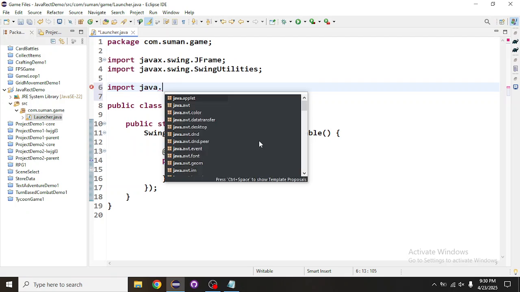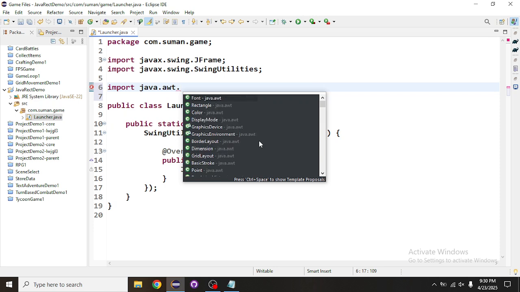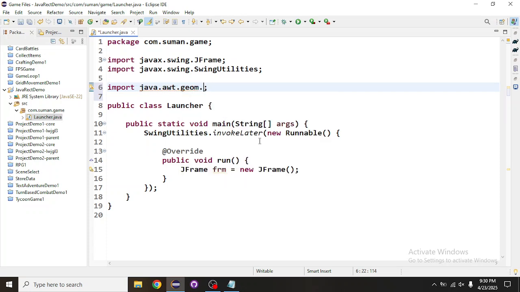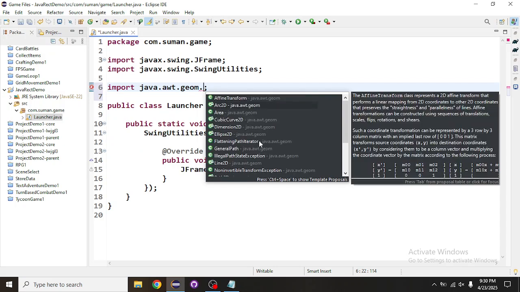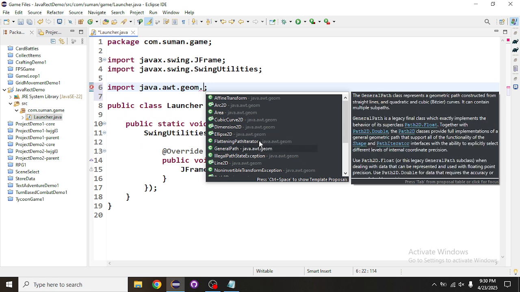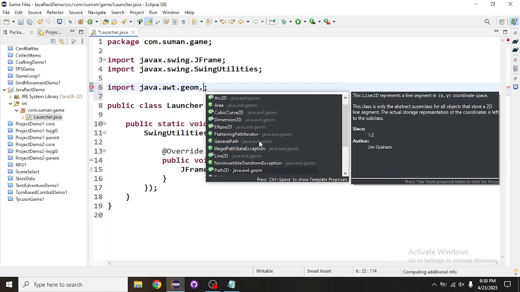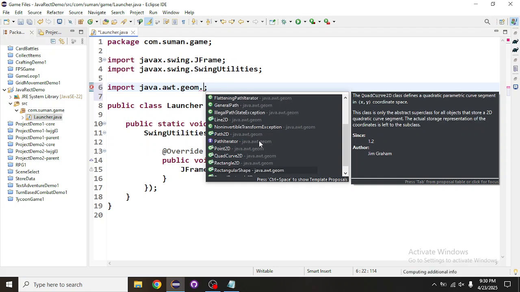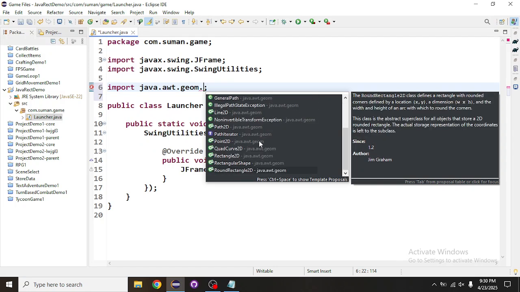Import java.awt. and when I say geom, here it is. This is the geometric package that has all the geometrical shapes. You can see what shapes we have here: Arc2D, CubicCurve, Ellipse2D. This is the Java 2D API that I was talking about. Line2D, Path2D, Point2D, QuadCurve, Rectangle, RectangularShape, RoundRectangle.